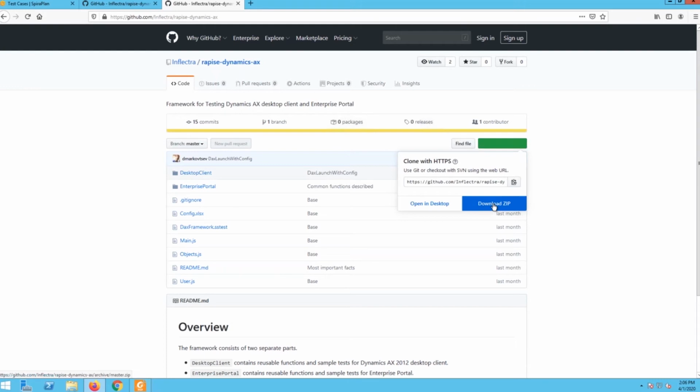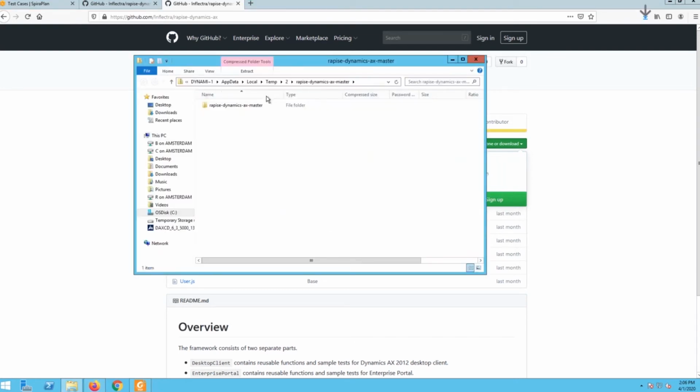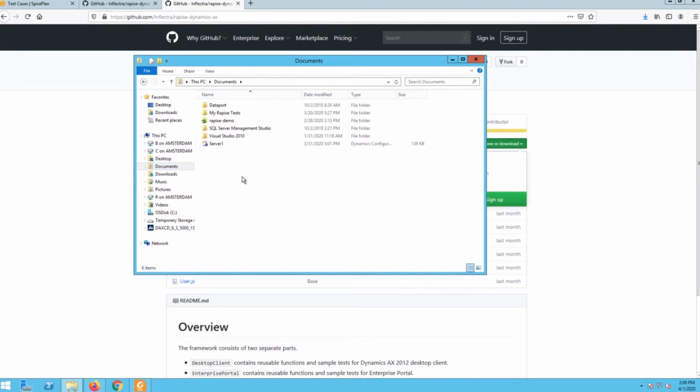So just clicking download zip, and I can open it in the Windows Explorer right here. Here it is. Let's copy, and I will put it into the Documents folder.